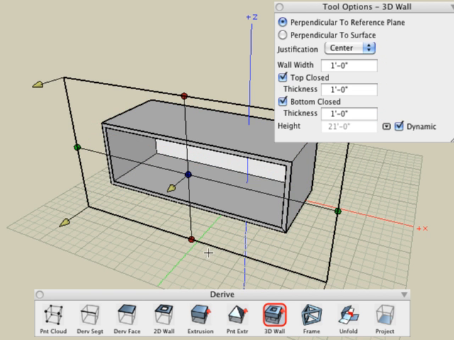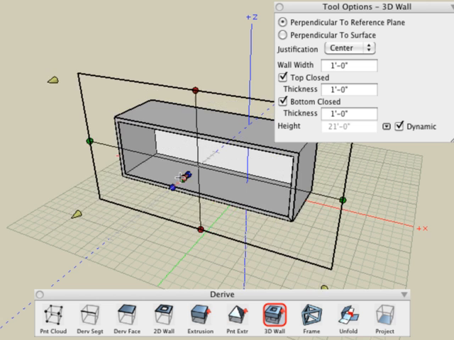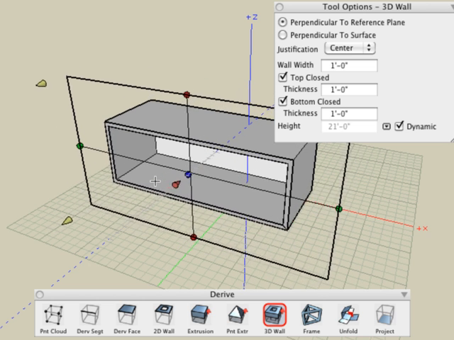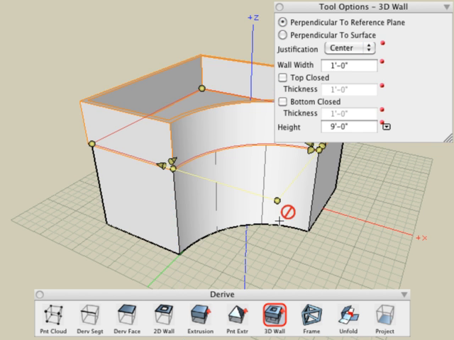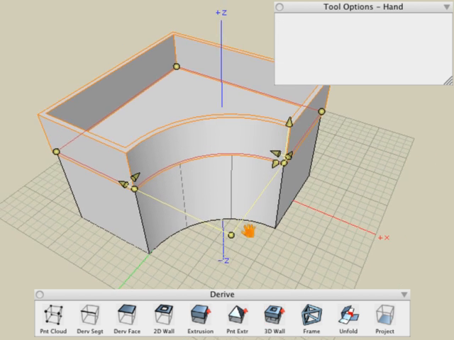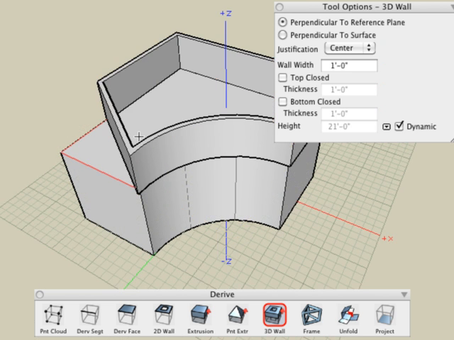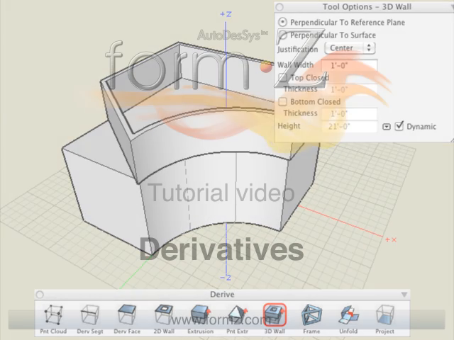And if we turn on a clipping plane, you can clearly see the results of using the top closed and bottom closed parameters in the Derivative 3D Wall tool. And similar to the other derivative tools, the 3D Wall tool can be used on 3D objects. For example, I can select the top face of our object, and a 3D wall is derived from that boundary. Once again, we do have our parameters to further modify any of the parameters associated with that three-dimensional wall. And this concludes the derivatives tutorial.